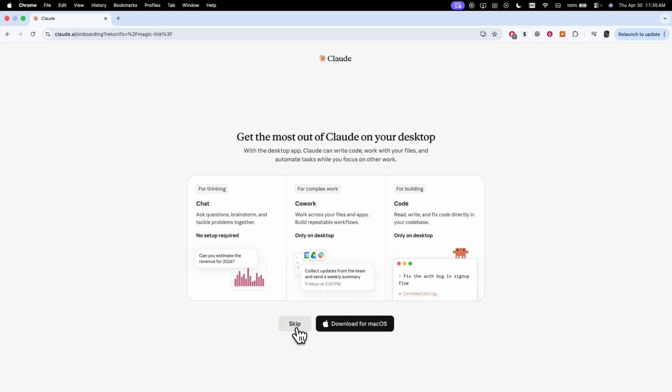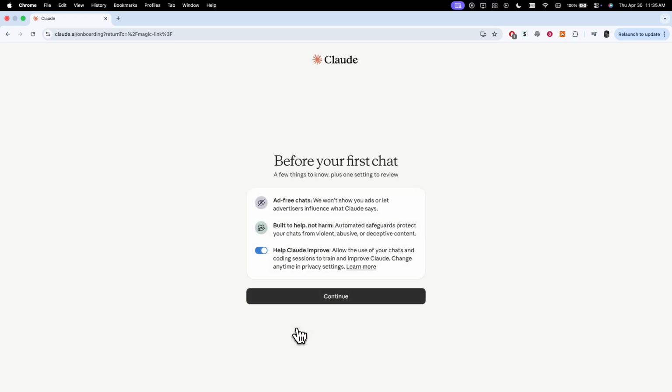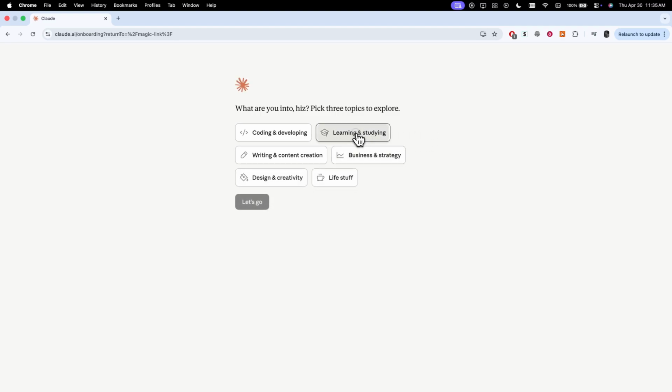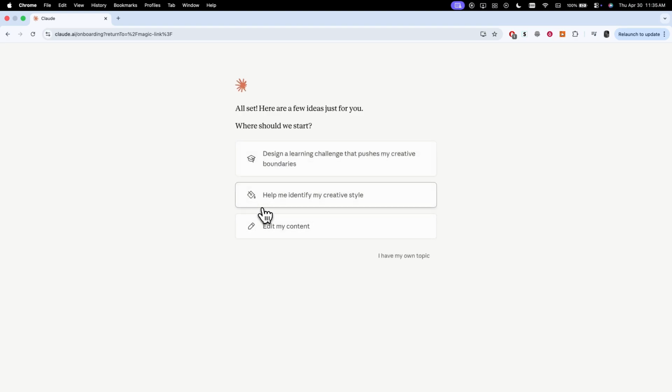You may also see prompts to download apps or explore features. These can be skipped. Finally, enter your name. Choose a few interest topics and complete the setup. Your Claude AI account will then be ready to use.